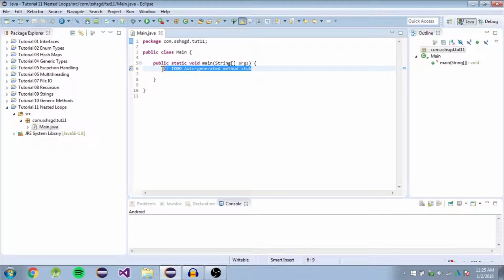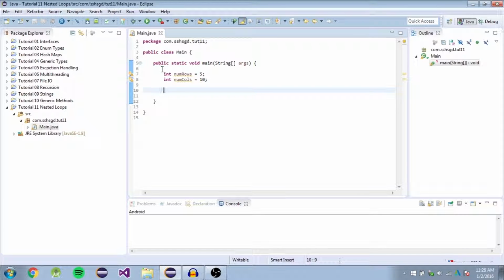Alright, so in this example we're just going to have the computer print out a bunch of periods. So we're going to do number of rows is 5, and you'll see what all this means in a second. Number of columns is 10. Okay, so we're just going to have those there.